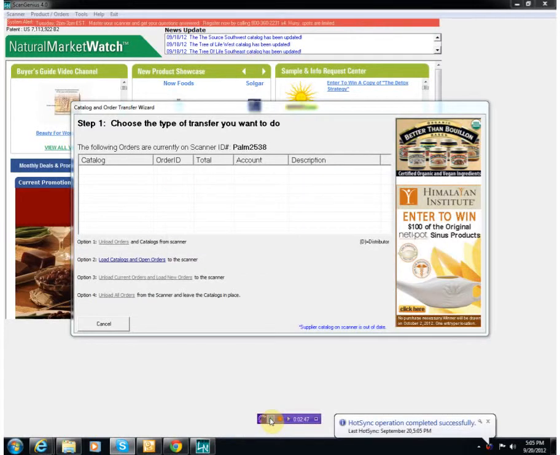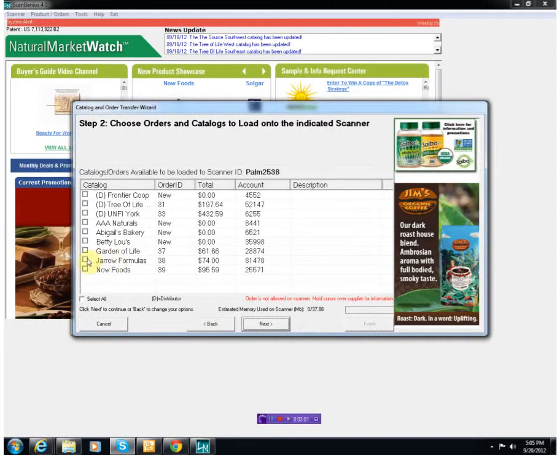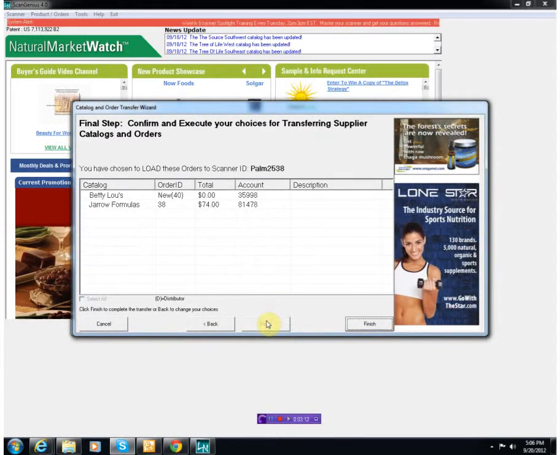Now that the hot sync has completed, we have four options. At this point, three of those options are grayed out. So option 2, load catalogs and open orders to the scanner, is what we're going to select. We can select one or more vendors to load onto our scanner. We can click Next and then confirm our selections with the Finish button.